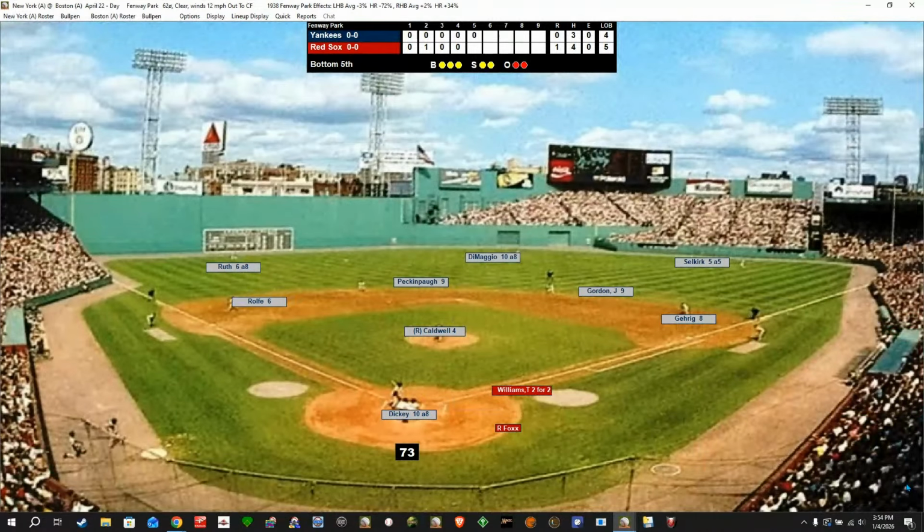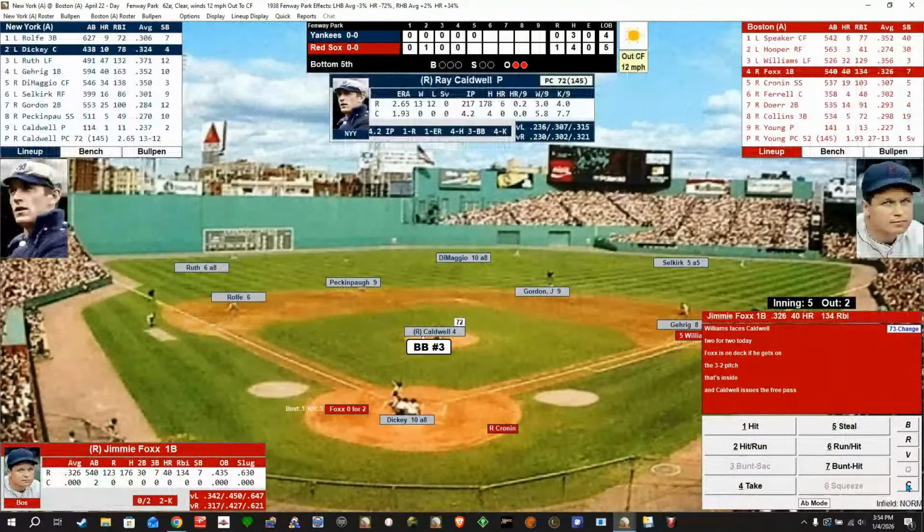The pitch, and this time Ted Williams on base with a walk. So Williams seeing the base paths, but not seeing home plate in terms of scoring. Jimmy Fox, on the other hand, 0 for 2 and has whiffed twice. Caldwell's got the beast's number thus far.